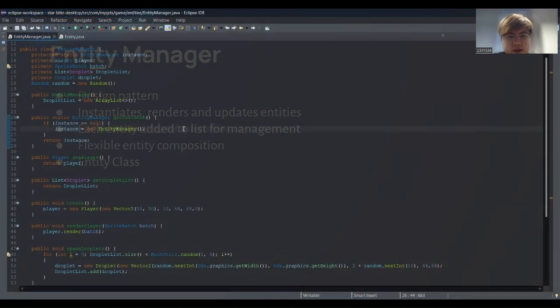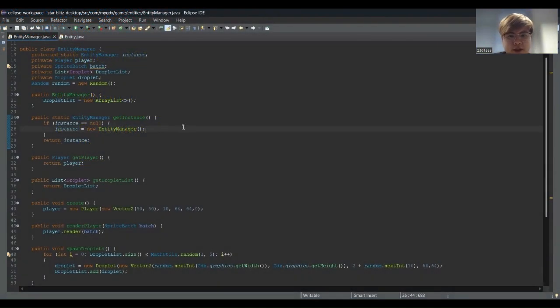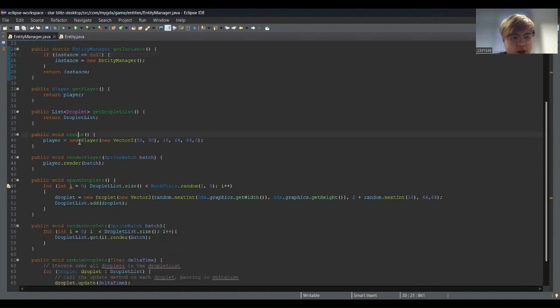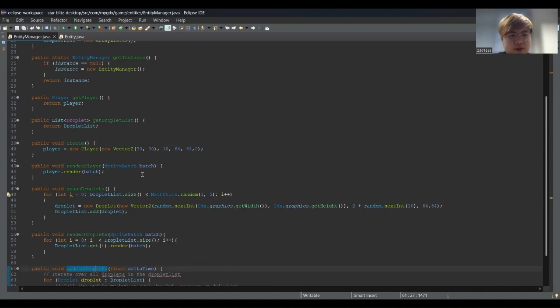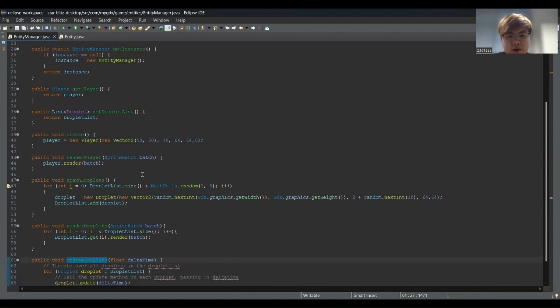You can see in the code, getInstance instantiates the entity manager's instance and also ensures that only one instance is allowed throughout the game's lifecycle. This showcases the singleton design pattern that I mentioned earlier. Next will be functions like create, render, and update. These are entity handling functions, but no behavior functions can be seen here as they are separated from the entity manager, which will provide greater flexibility and specialization.